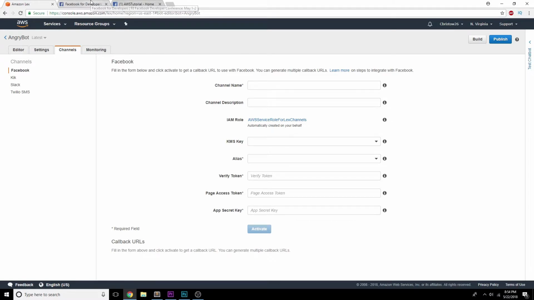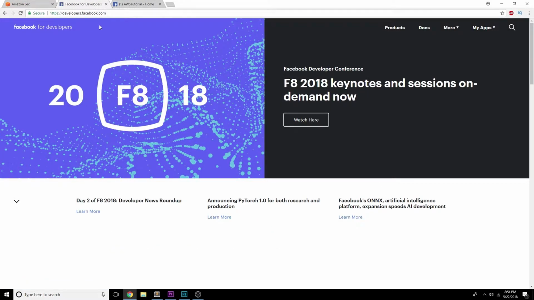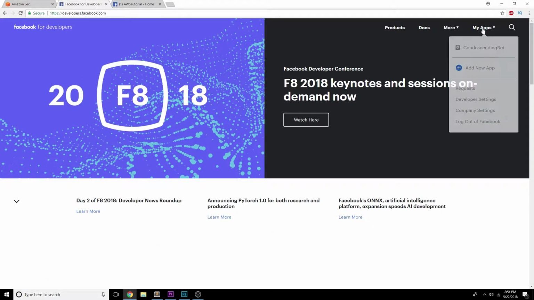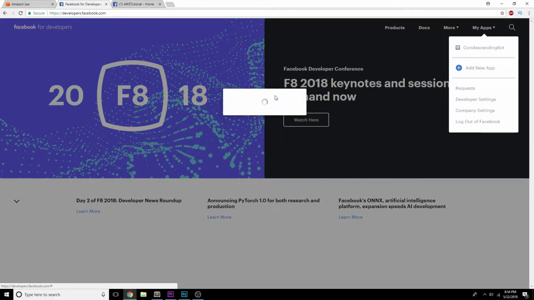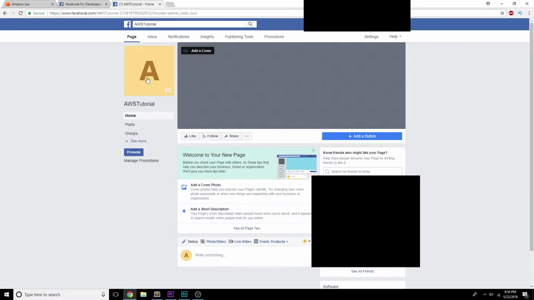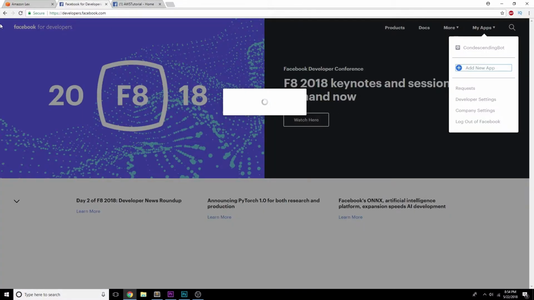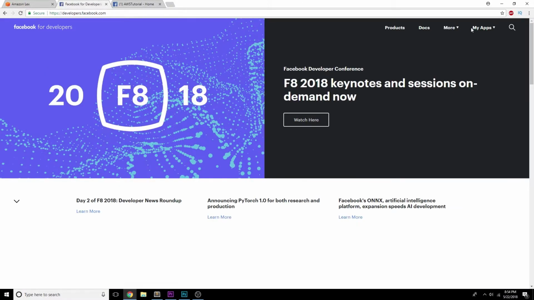So then what you want to do is go to Google and type Facebook for developers. You'll get this home page. You'll go to My Apps. You'll add a new app. So we're just going to call this AWS tutorial or something along those lines if we can get it to load. And you want to make sure you go ahead and build a page on Facebook because you're going to need that for this to work. So go build a page on Facebook. I'm going to go ahead and refresh this here.